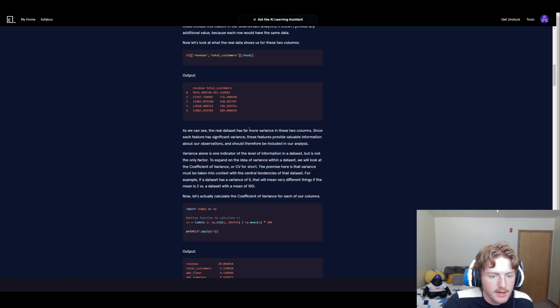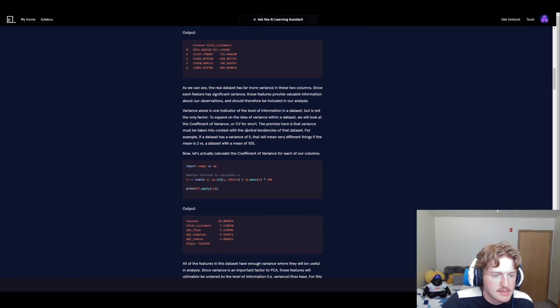Variance alone is one indicator of the level of information in a dataset, but it's not the only factor. To expand on the idea of variance within a dataset, we will look at the coefficient of variance, or CV for short. The premise here is that the variance must be taken into context with the central tendencies of that dataset.